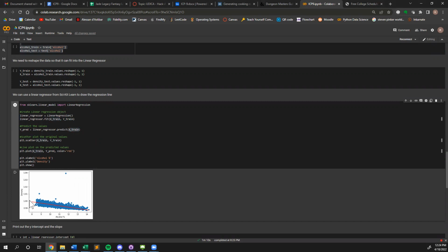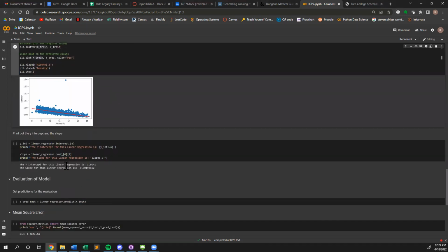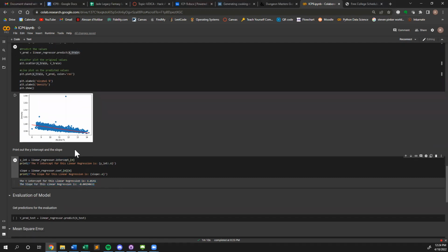So you can see here that this red line is the predicted values. And it correlates with the data. It's a decreasing slope. We can use the coefficient and intercept methods or calls to get the slope and intercept for this particular line.